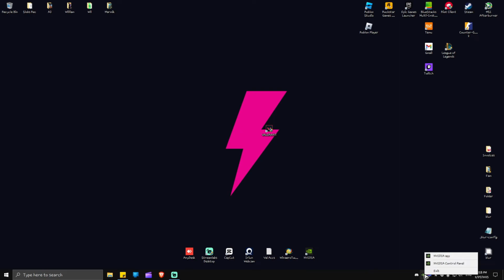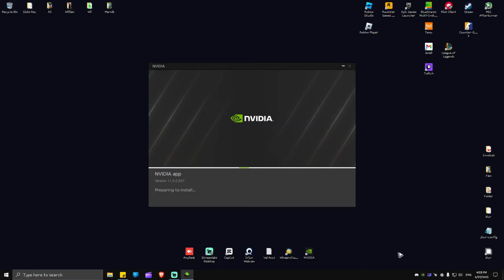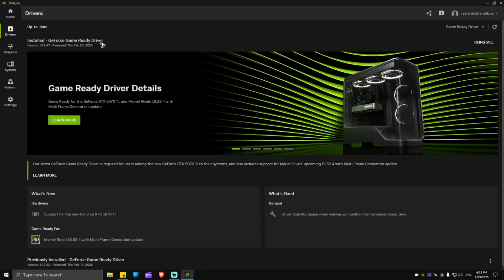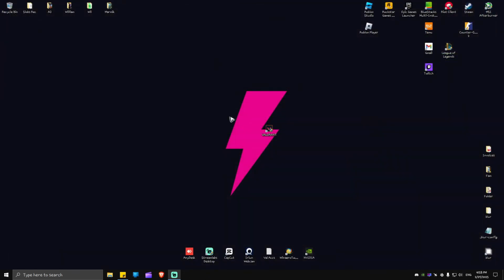Now, if that still won't work, if you're using NVIDIA graphics card, go ahead and right click on the NVIDIA icon right here at your taskbar and click on NVIDIA app, or what was once called NVIDIA GeForce Experience. All right, wait for it to load. Now, once it loads, just go ahead and head over to the drivers tab right here and make sure that you have installed the latest drivers for your GPU. And after that, close this one.